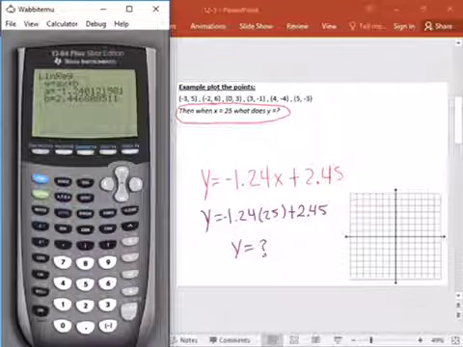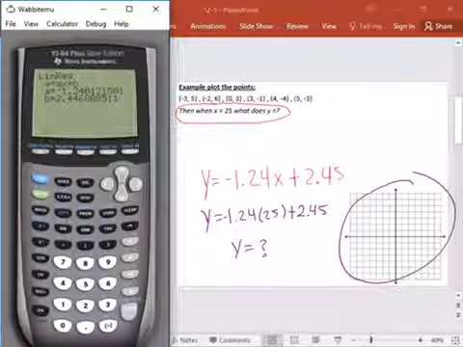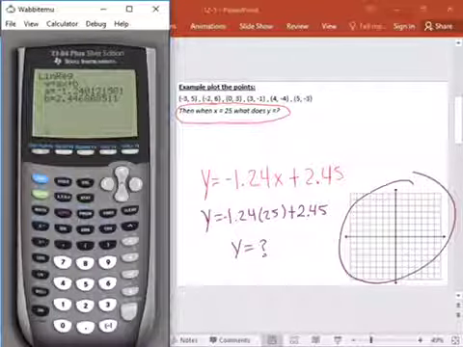The same thing with the graph. Make sure you plot your points. And also, you want to make sure you graph your line of best fit on that coordinate plane as well. If you have any questions on how to do this, try rewatching the first example. Or if you're still confused, ask questions during class.